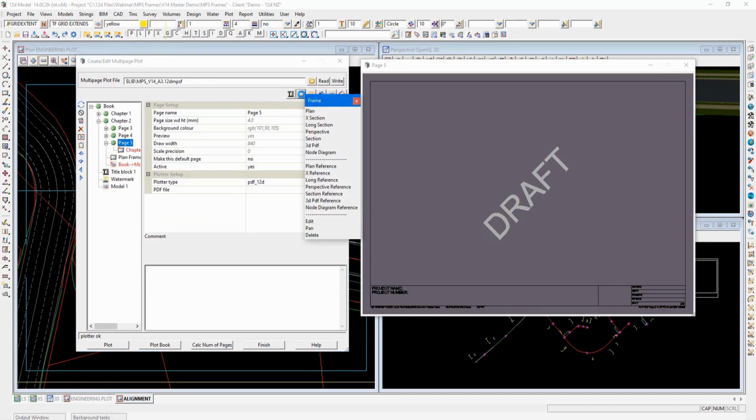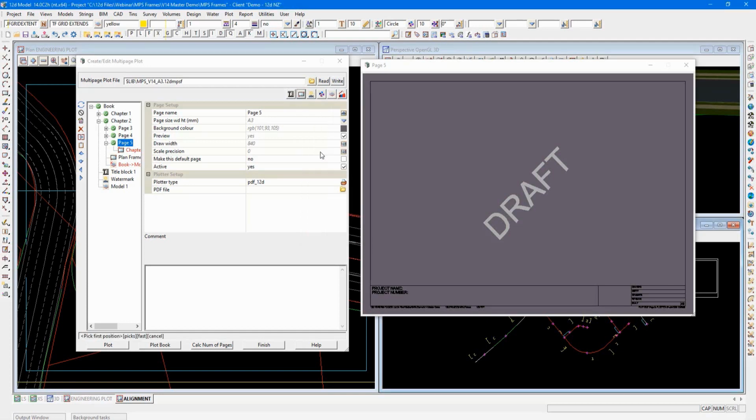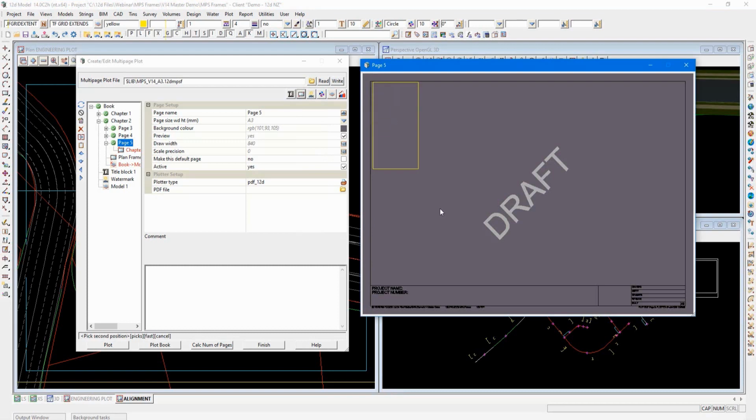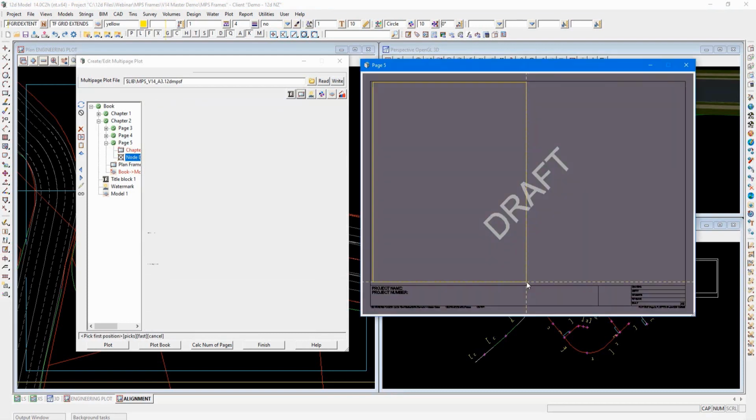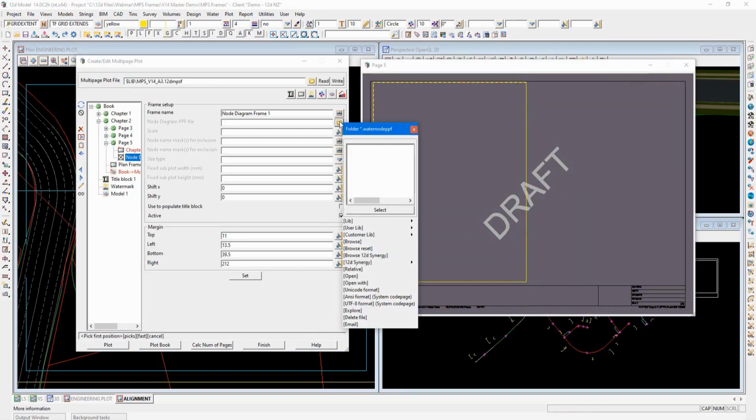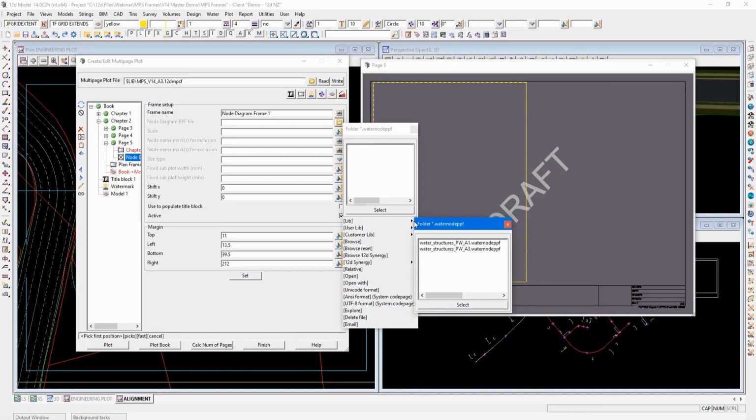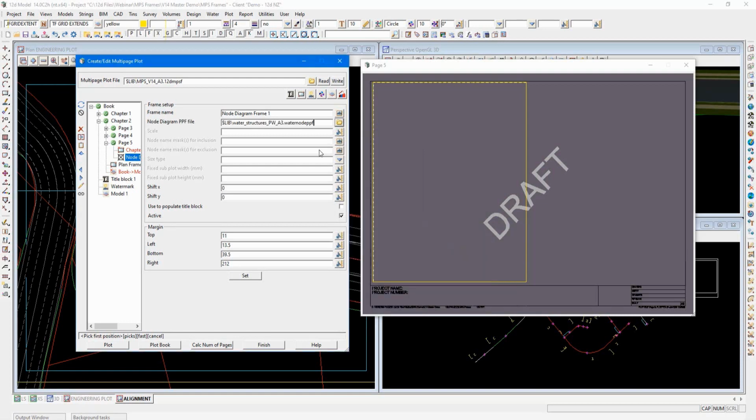The last frame type that we're going to show you is the node diagram, and these are great for detailed information about a water node or water nodes. I'm going to place a node diagram frame. Step number 1 is going to be half the page. It's going to be getting its parameters and its plot settings from a PPF file, in this case one that's loaded with 12D, the PWA3 water node PPF file.